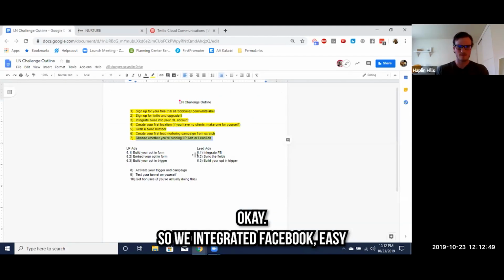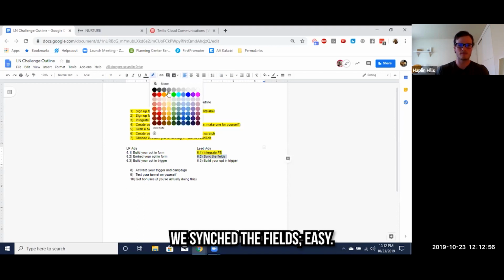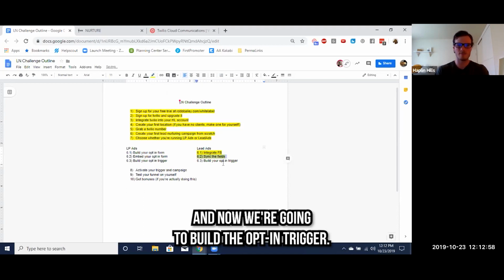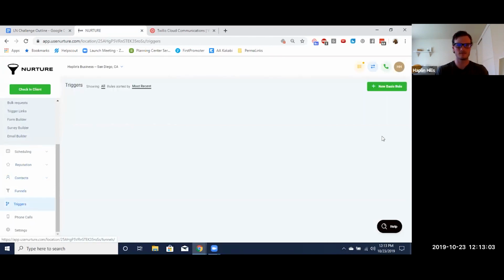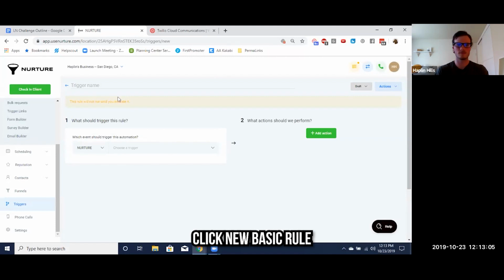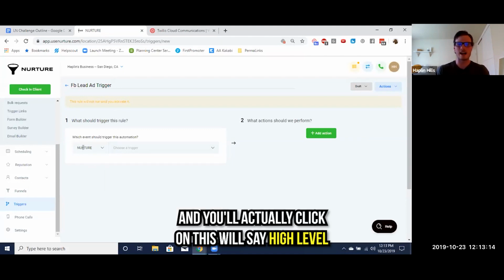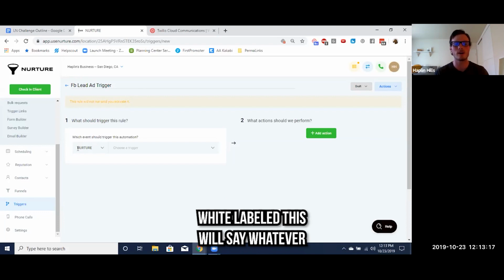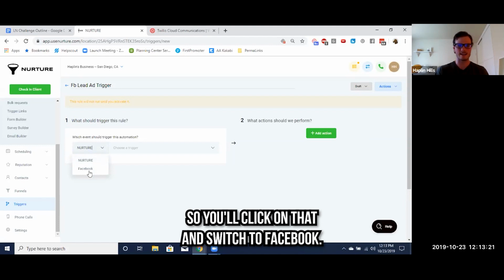Okay, so we integrated Facebook. Easy. We sync the fields. Easy. And now we're going to build the opt-in trigger. So head over to triggers. Click new basic rule. FB lead ad trigger. And you'll actually click on this, which will say GoHighLevel if you haven't white labeled yet. If you have white labeled, this will say whatever your white label company is. So you'll click on that and switch to Facebook.